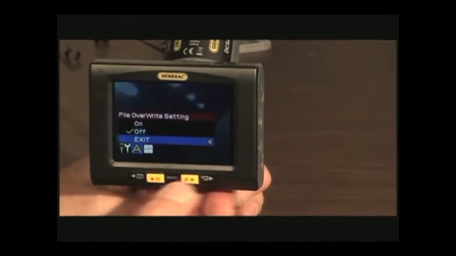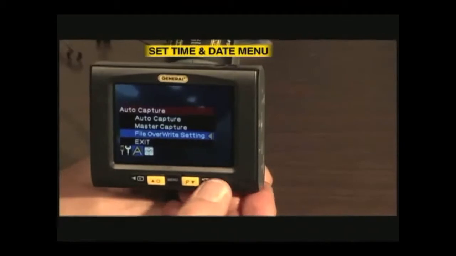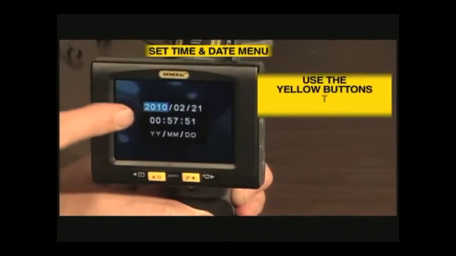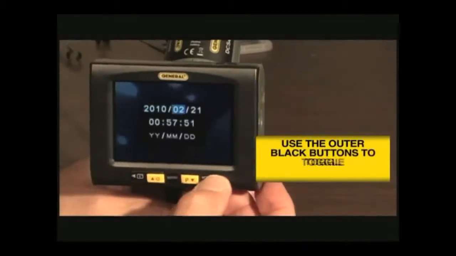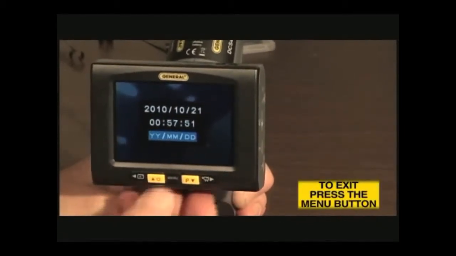Finally, there is a third main menu for setting the time and date, including the selection of timestamps. To set the time and date, open the Time and Date menu with the menu button, then use the yellow keys to change the highlighted selection, and use the right and left black buttons to toggle between your selections. Do this for all that's required. To exit, press the menu button.